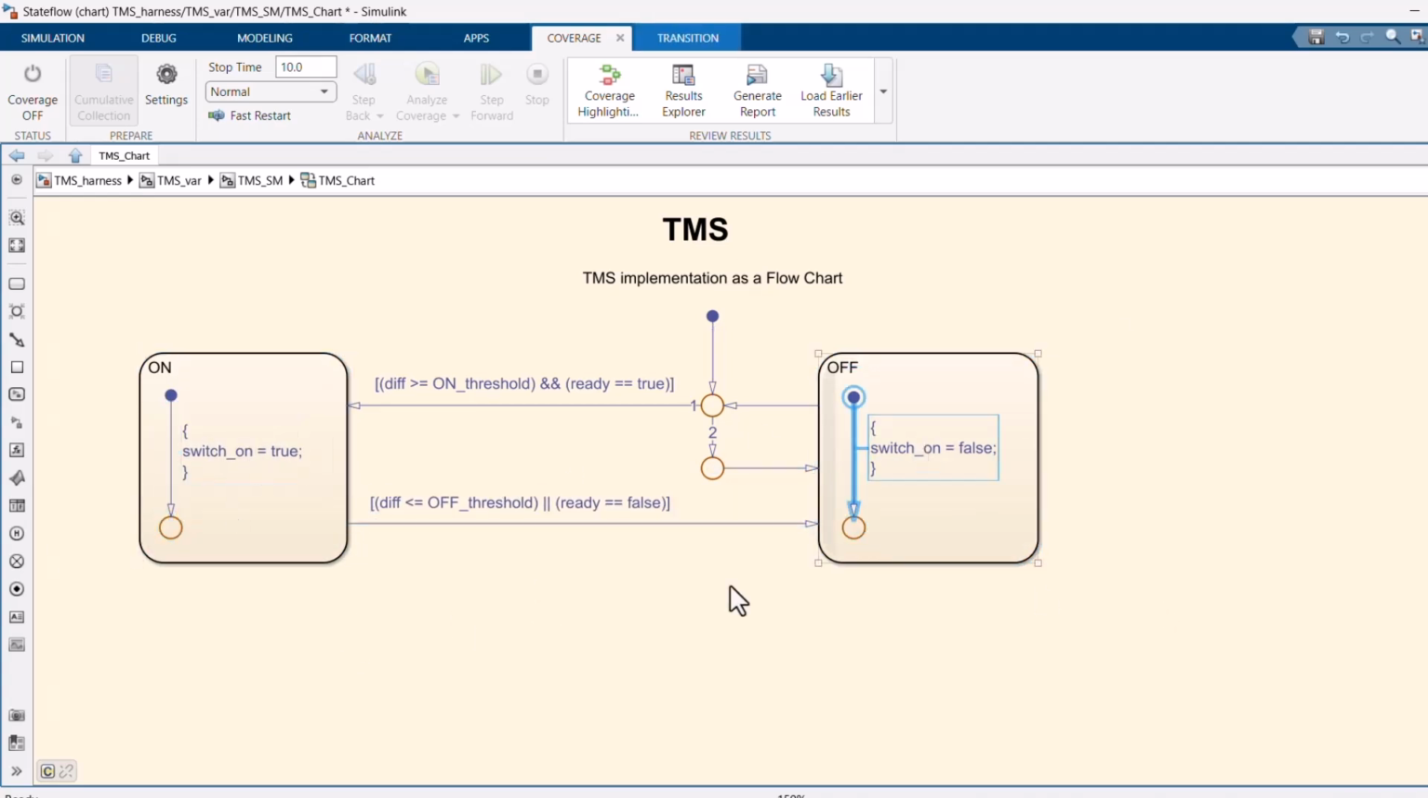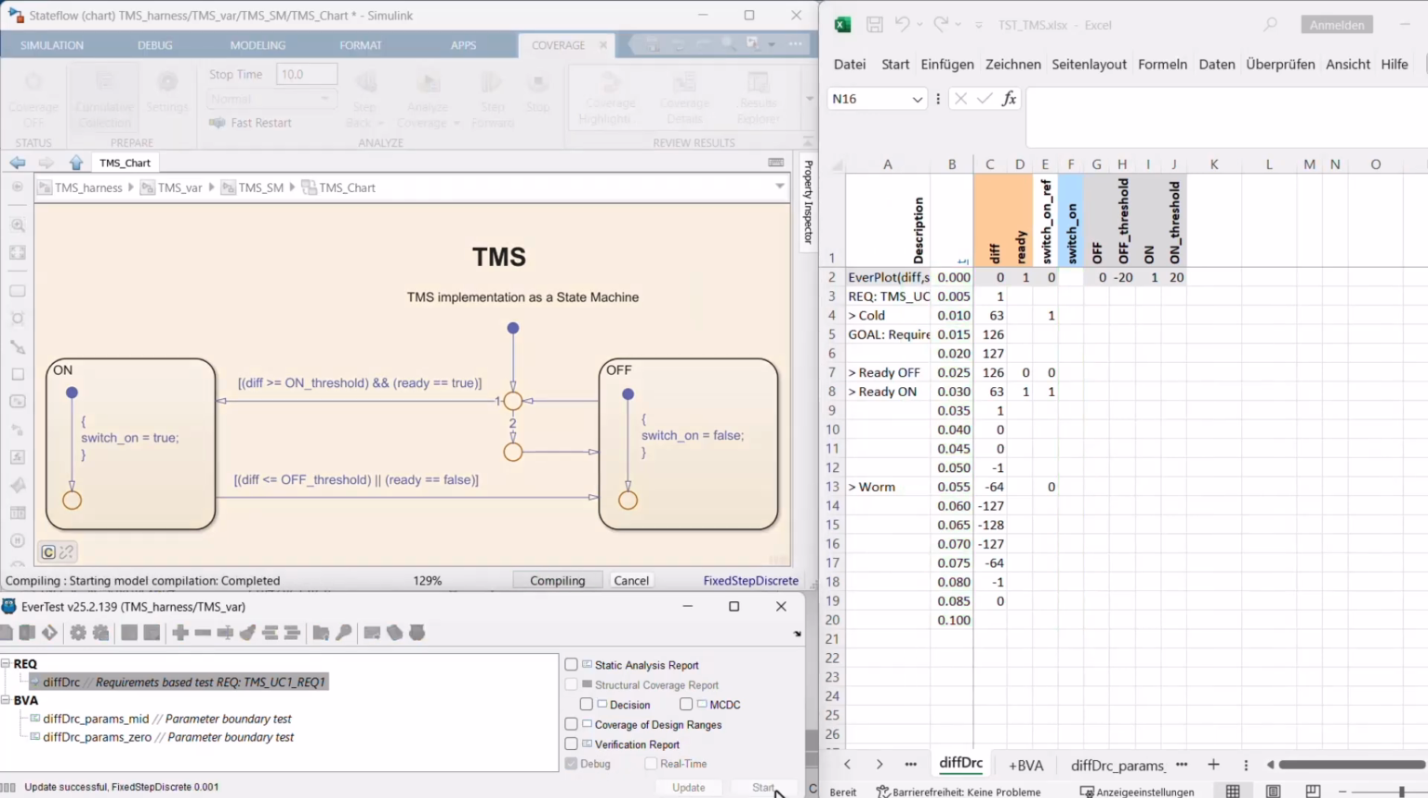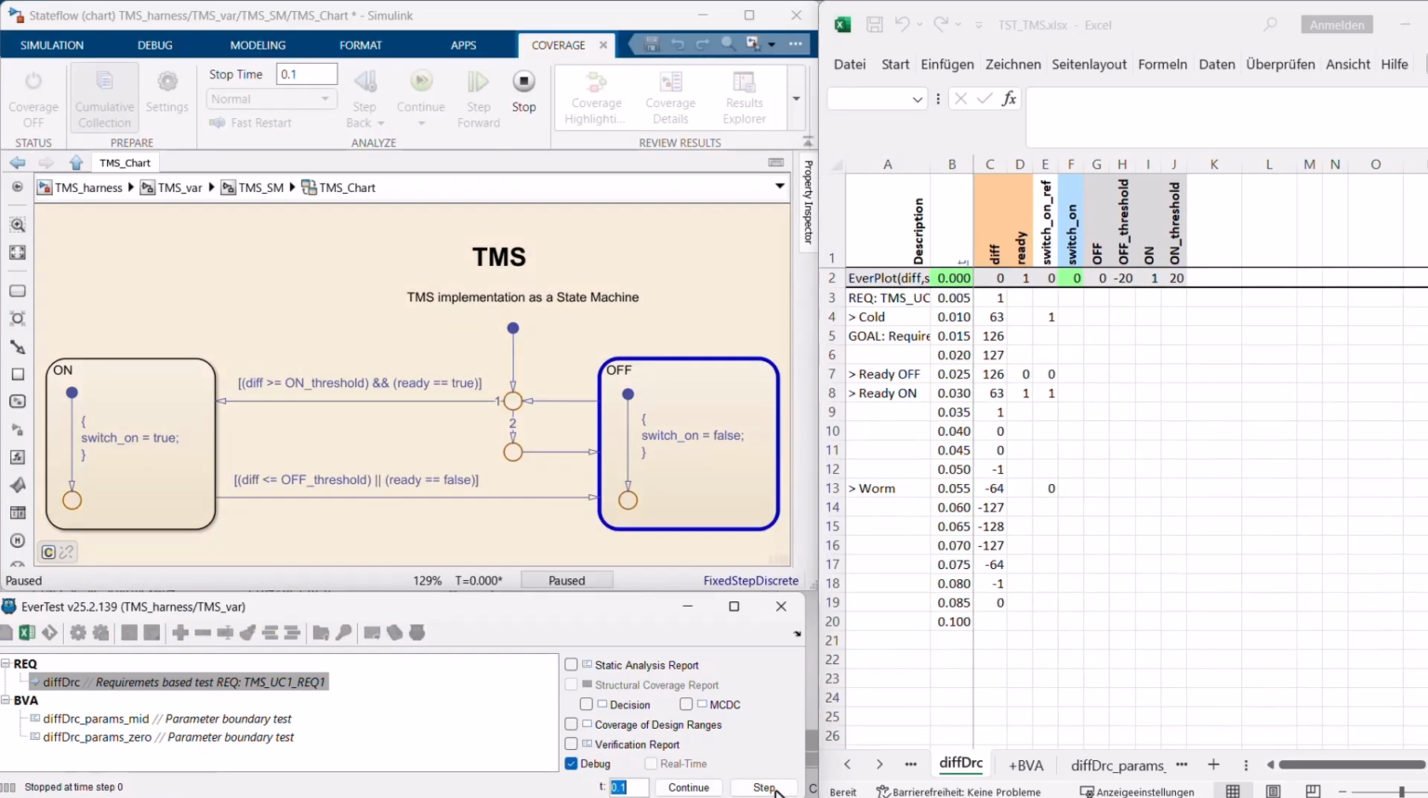Now, it is a good time to run our regression tests and see the results. We'll deactivate other verification methods, activate the EverTest debugger, and start the simulation. In a debug mode, we can run the simulation step by step. What you see here, in the first simulation step at time 0, we went into the off state. And this is exactly how we expected it.